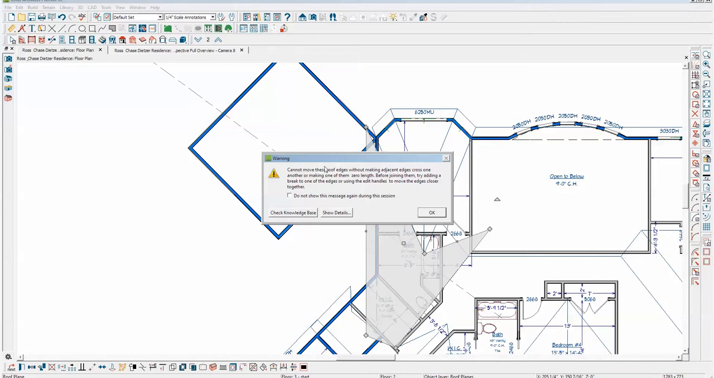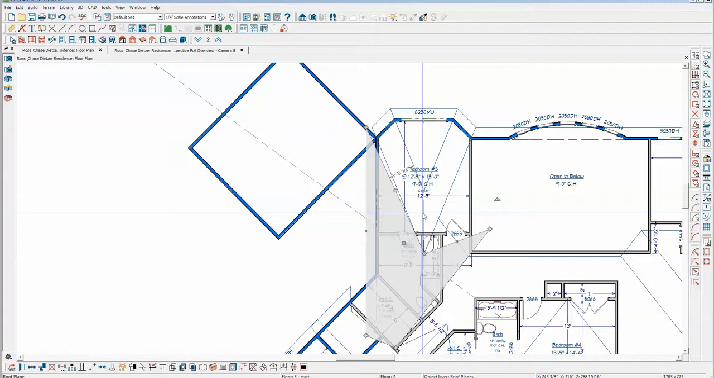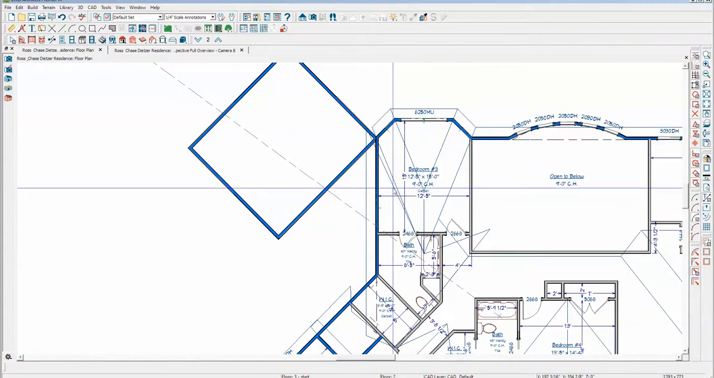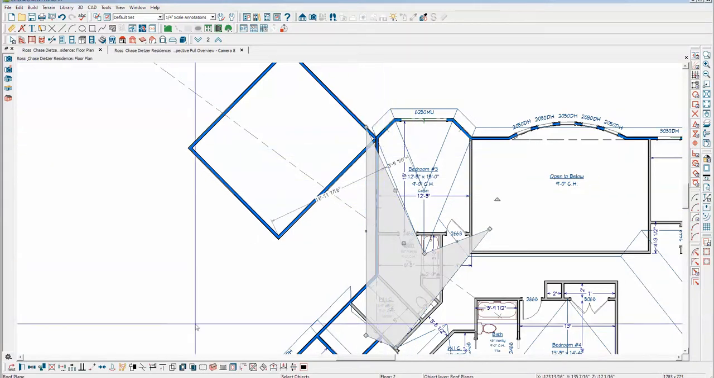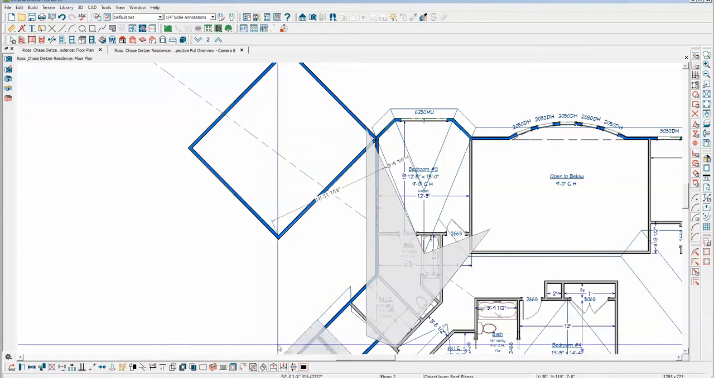Yeah, you see this kind of thing all the time when you do manual roof editing. I just ignore it. It's the software telling you that it can't carry out the command you just gave it. So I'll give the command again.